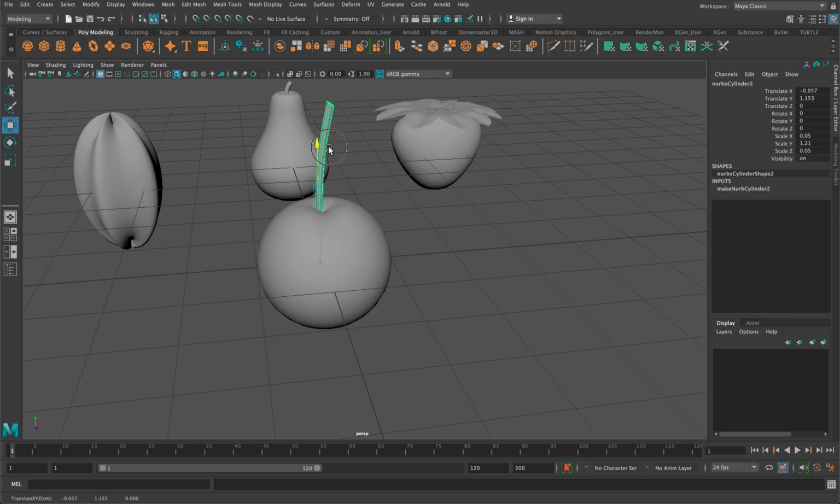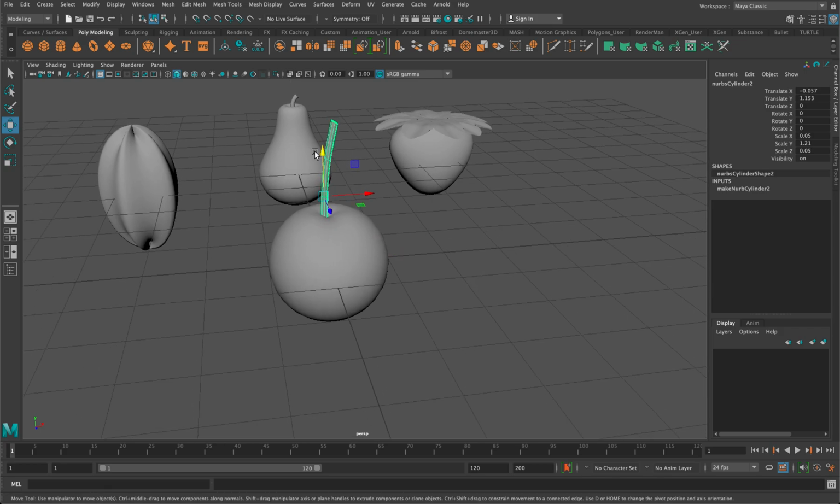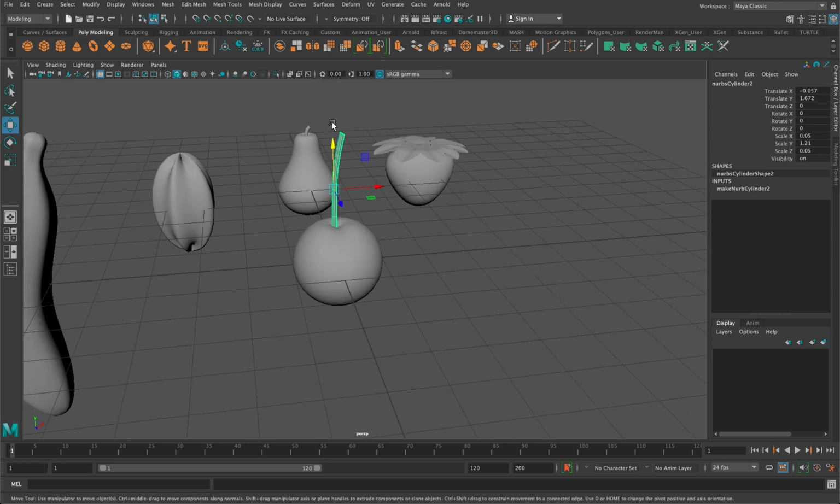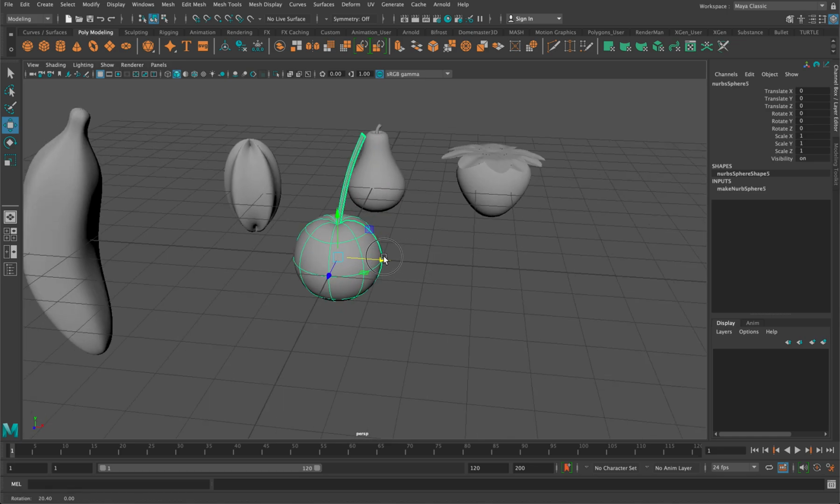Bring it to my cherry right here, and I want to bring it as high as I can go, and I want to rotate it a bit. This way it's kind of going at an angle, and I'm going to hold shift and parent this. So this way I have one cherry done.